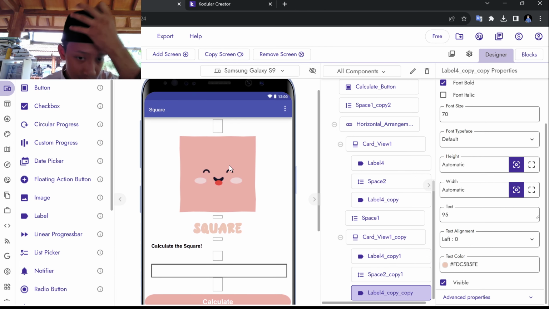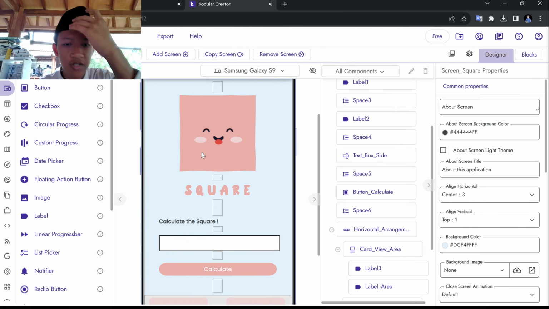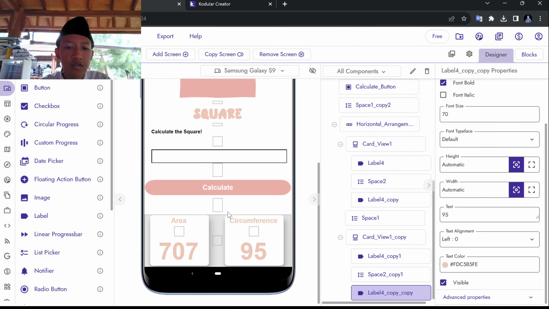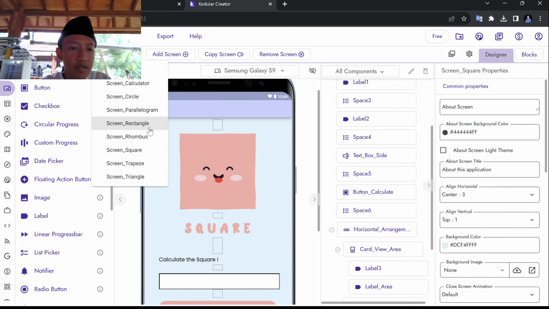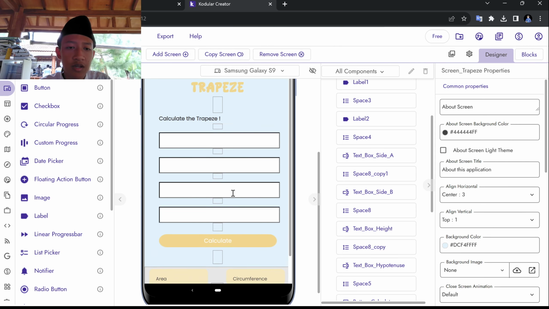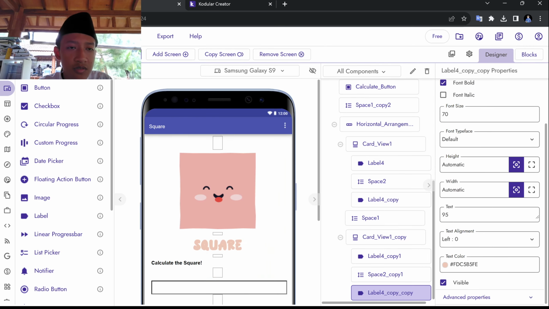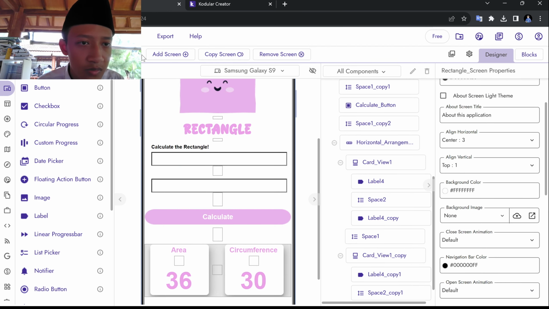Okay, the color. That's all for square. Very, very easy and fast. Next, we'll go to the next screen. That is trapeze. This has a text box. So we'll go to rectangle now.